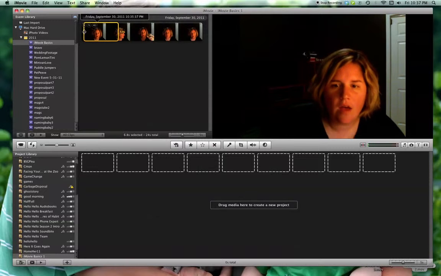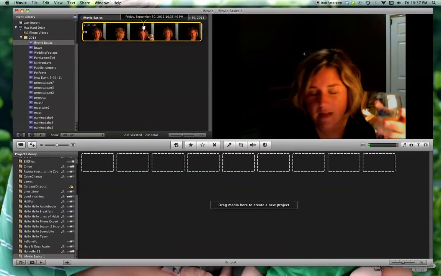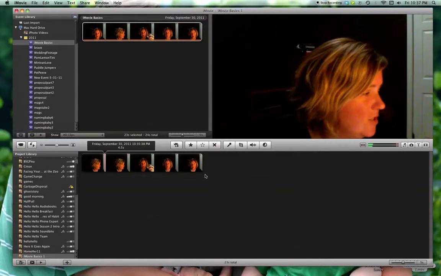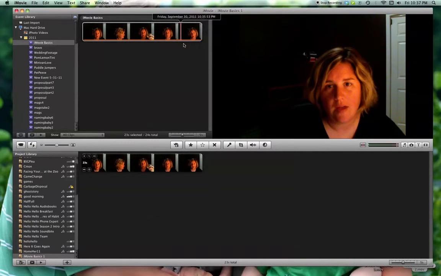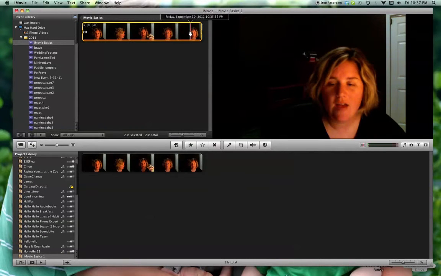If I wanted to bring the whole thing, I would just move the yellow bars, highlight it, and drag it down. Okay, so that's bringing the whole part of the video. You'll see that now I have a red line showing me what part was already imported down into my actual video. Let's say that I just wanted to take a small portion.